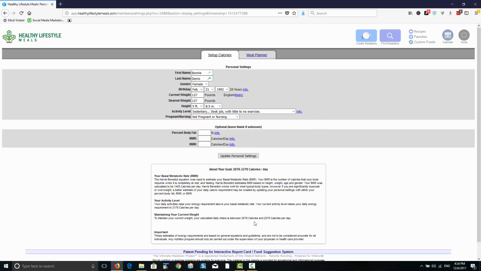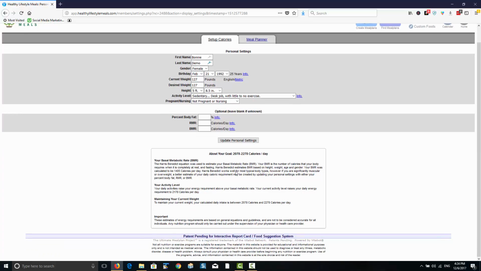Once you put in this information, you'll have your goal, and all of this: BMR, which is basal metabolic rate, and your activity level, and maintaining. You want this because you wanted to maintain your current weight, because I put in here 127 pounds and 127, so I don't want to lose weight. And all of this is based on this. The system says what your calories required per day are, and as soon as you change any parameter over here, all of this is going to change based on that.